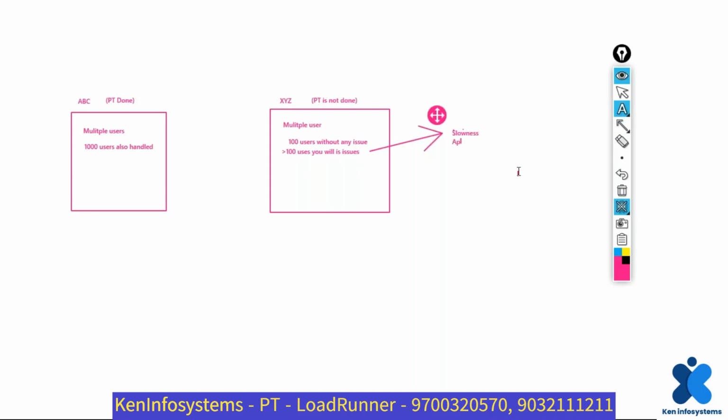Okay, application not available, because our application wasn't load tested beforehand. So we know that up to 100 users the application works fine. But when more than 100 users come and access the application, we start seeing slowness, the application is not available, and the user can't place any orders.